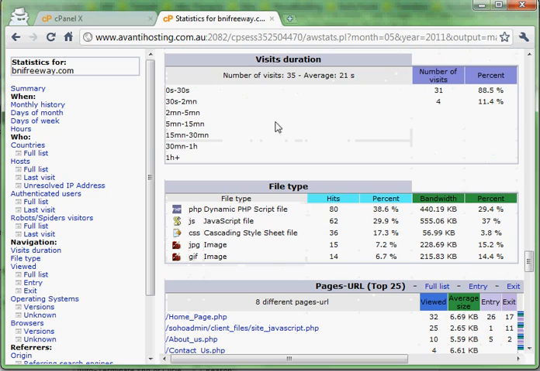Another very interesting section is the visits duration. It can actually tell you how long people stay on your website. So in this not very successful website, 88%, nearly 90% of the visits were less than 30 seconds. So that's pretty much people going to the page, looking at it and going bah, and walking off. Then there's 11% that have stayed up to 2 minutes. Obviously that's not super successful either. I guess you want to have your visitors stay longer.